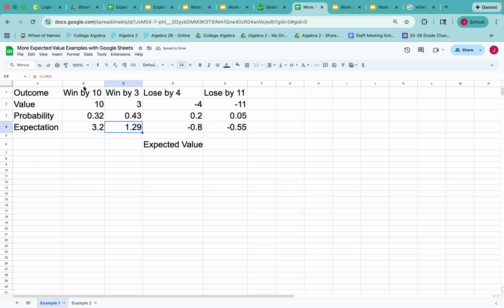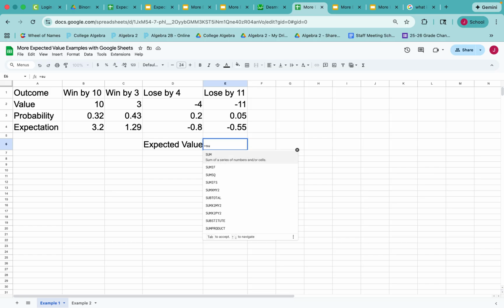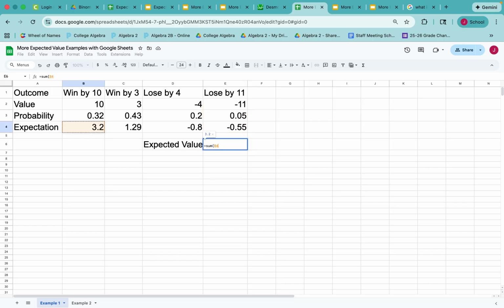So now in this cell, I'm multiplying these two together. In this cell, I'm multiplying these two together. And in this cell, I'm multiplying these two together. Okay? So then what do I want to do? Well, once I've calculated my expectations, then I want to add those up. So let's say this is the sum. I just type in SUM, and then I want to calculate the sum of this cell to this cell. So I just drag it over and calculate the sum for those four cells. And I get 3.14.